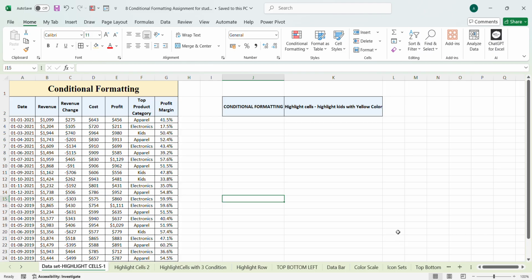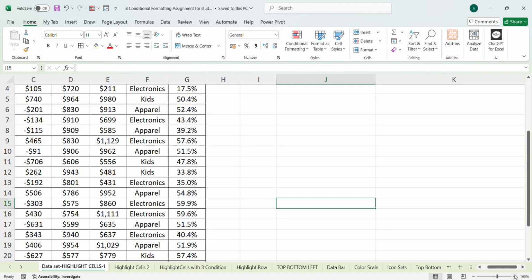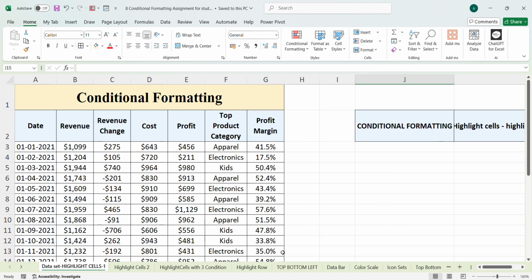So what I did for all of you, earlier I was thinking that you can make your own perception of how you will implement all these conditional formatting options, because I already shared one video earlier and I also taught you in class how to highlight things. Many times you have to think on your own about which cell you are going to highlight, because you are management students. You have to look at the data and what data is being given. The data given is date, revenue, revenue change, cost, price, top product category and profit margin.